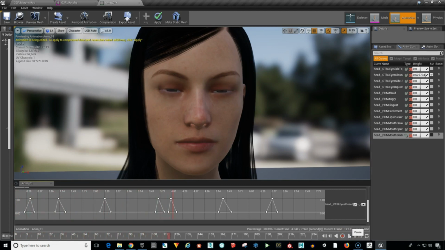Check that out. This is so cool. I mean, now we got some realistic blinking going on. See the double blink in there? Okay, great. Now what we want to do is find out how we can change these.